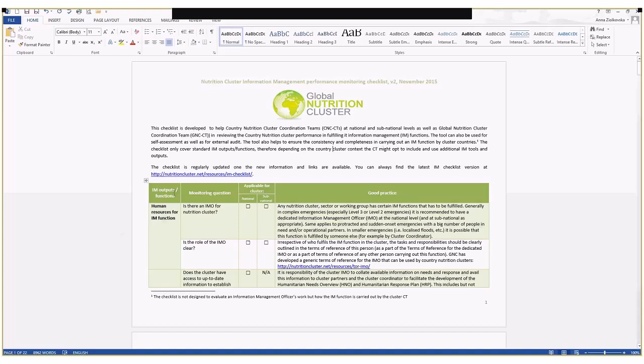You can see information management outputs or functions which should be evaluated, and the questions on how you evaluate this output or function. Then you can see whether it's applicable for national or subnational cluster, so you can use this checklist for national evaluation and for subnational as well. And in the last column you have good practice, so how it should be carried out in the cluster.